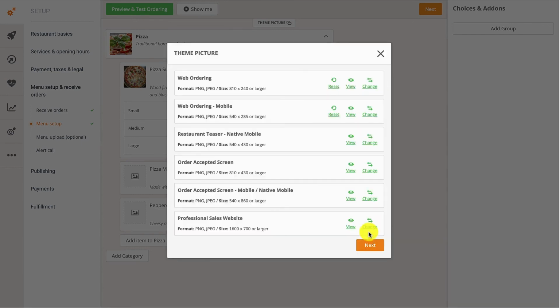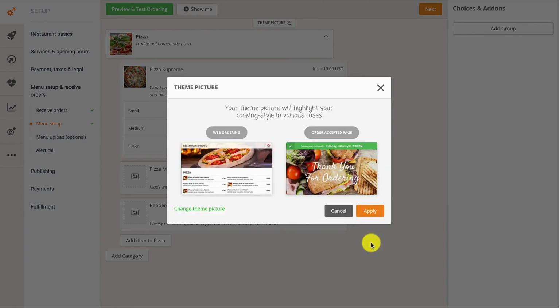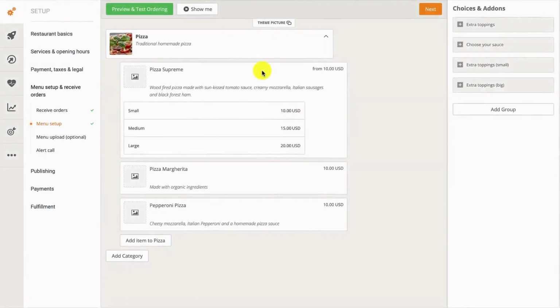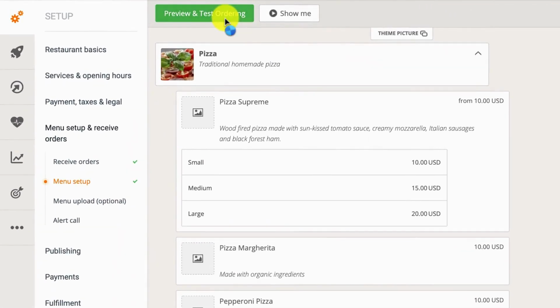To save their changes, they should click on the Next button, and then on Apply. Whenever they want to see how their menu looks like for their customers, they should simply click on the Preview and Test Ordering button located at the top of the page.